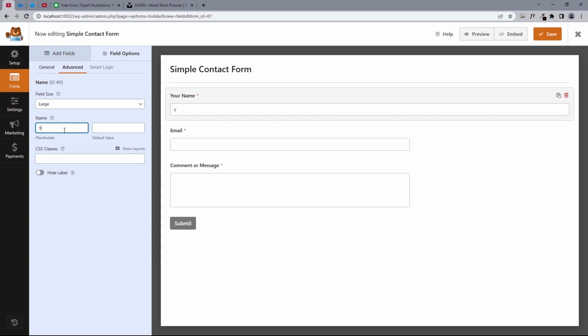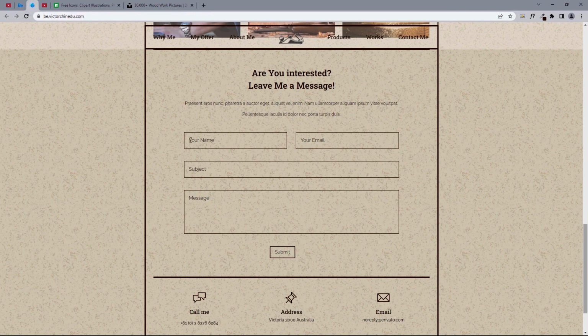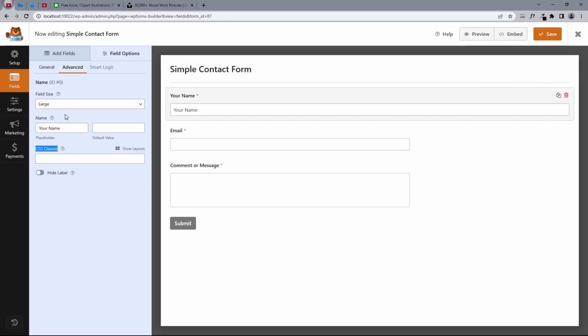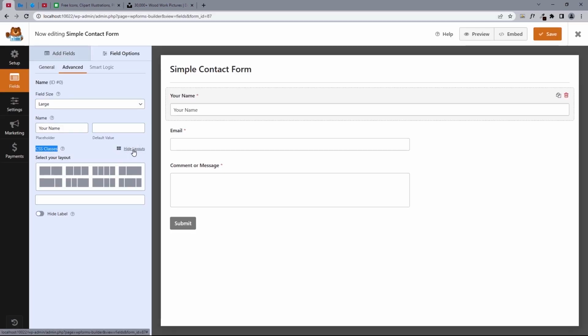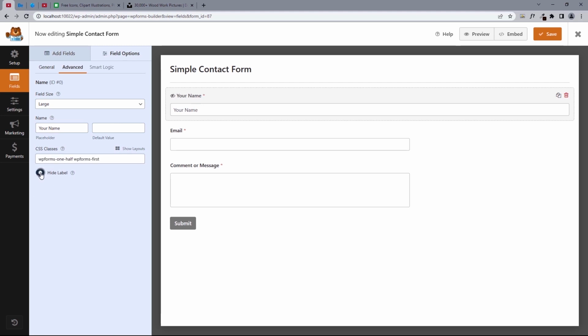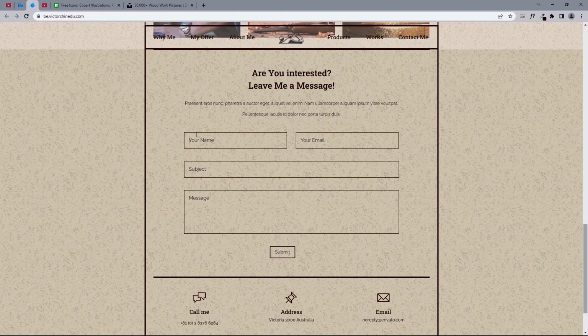Change the placeholder to your name. And the CSS class helps us to condition the field width to 50% in a single row. So select the show layout and pick a layout. I'll be going with 2 columns, and let's pick the column to the left. Also be sure to hide the labels because there'll be no need for them in this case. And that settles things for this field.